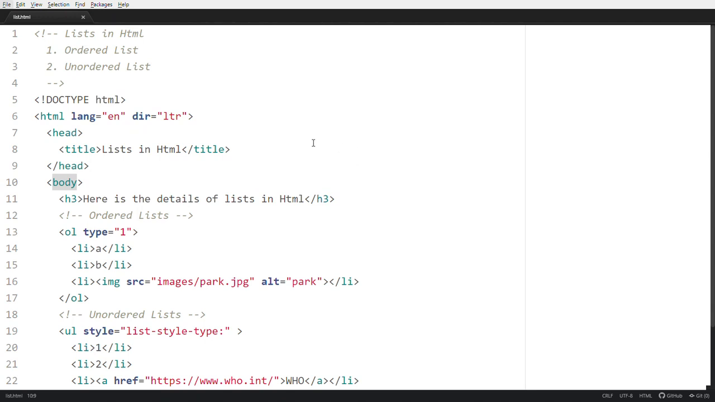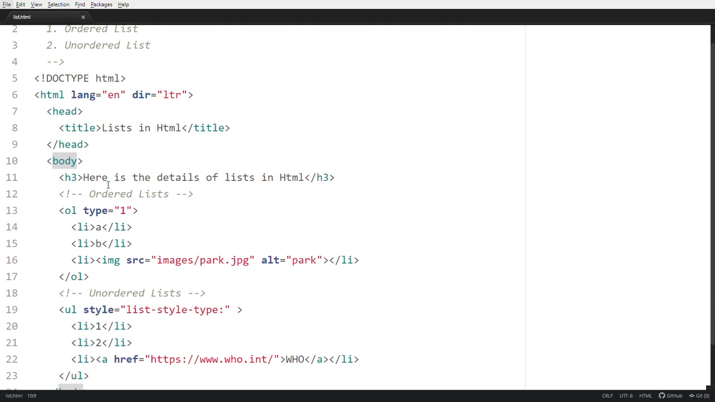Hello friends, in this video you will learn about lists in HTML. There are two types of lists. One is ordered list, another one is unordered list. To get the details of this list, here is the example HTML file. In this, you can see the details of lists in HTML.